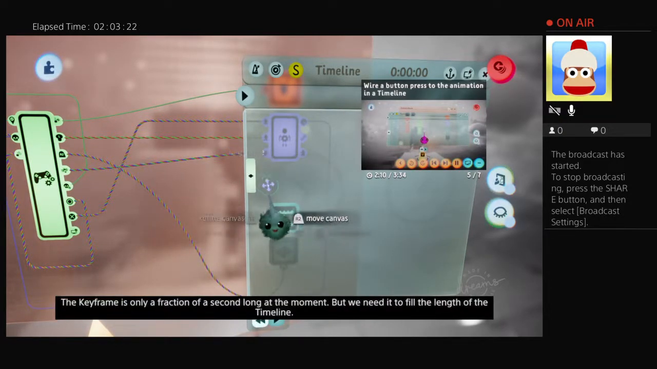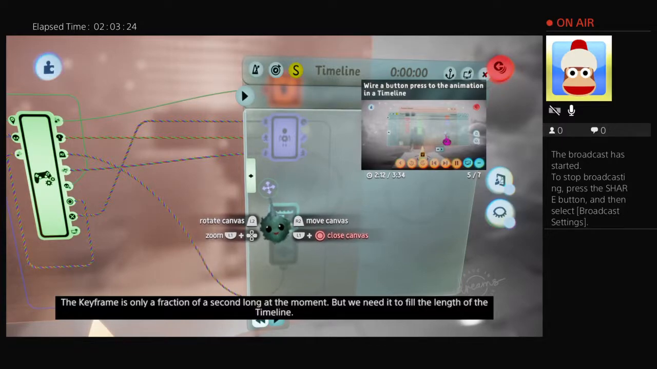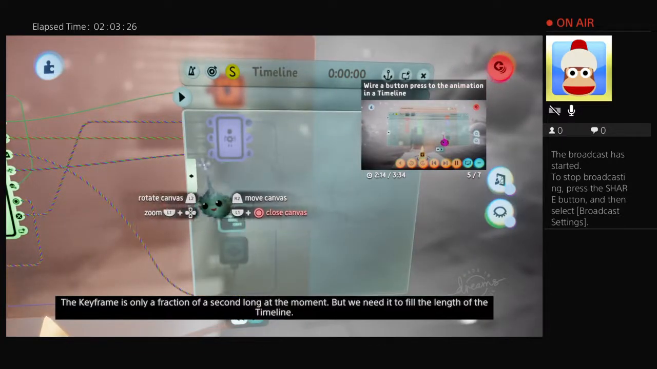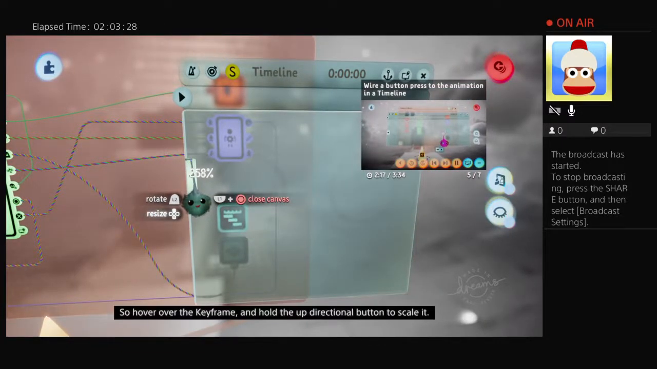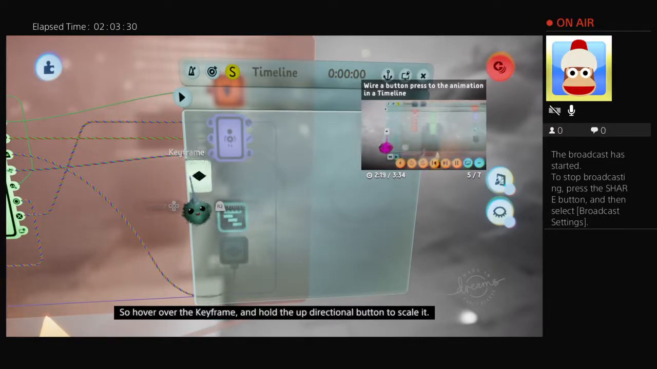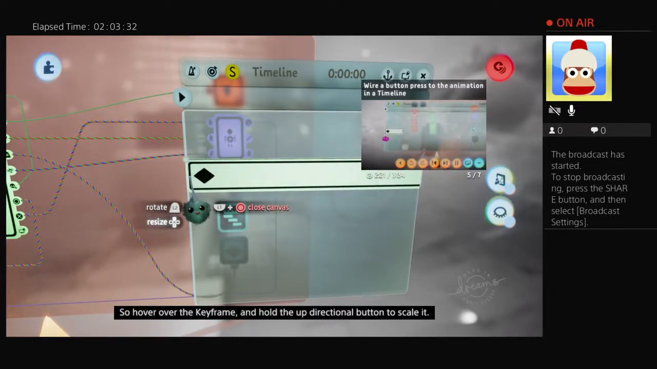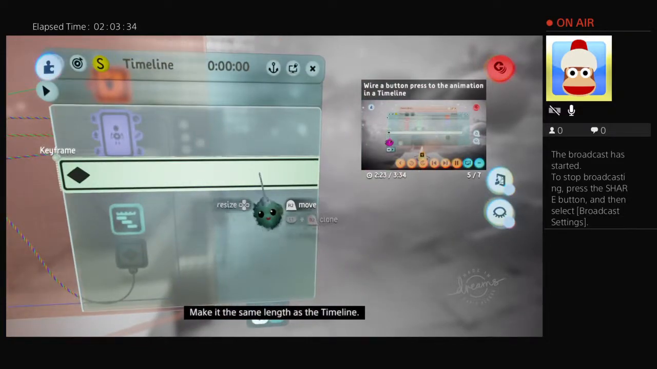The keyframe is only a fraction of a second long at the moment, but we need it to fill the length of the timeline. So hover over the keyframe and hold the up directional button to scale it. Make it the same length as the timeline.